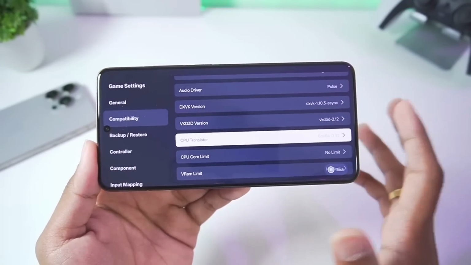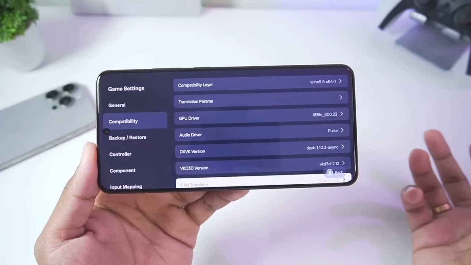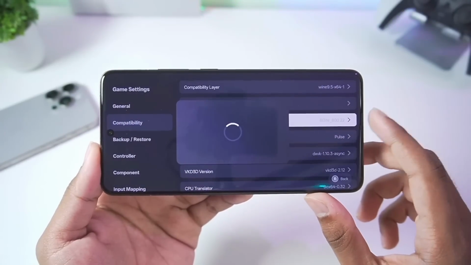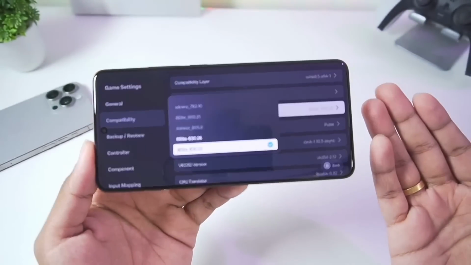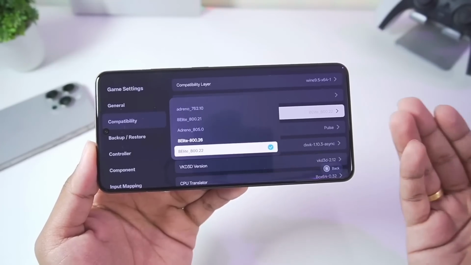Now if you face crashing issues, I'll be telling you guys the fix for it as well later on in this video. Here in terms of graphics driver, you will be able to see it has automatically selected the best graphics driver for my Android device.